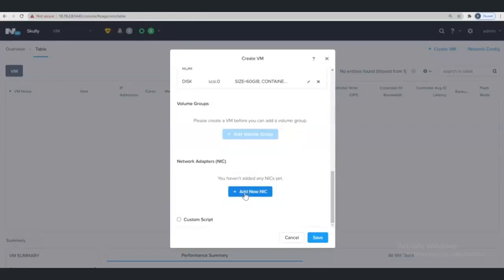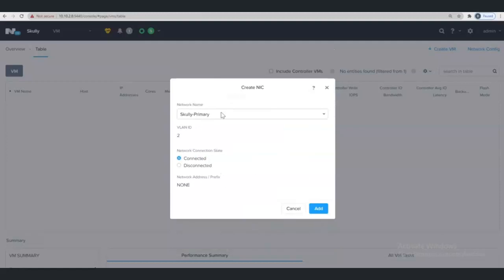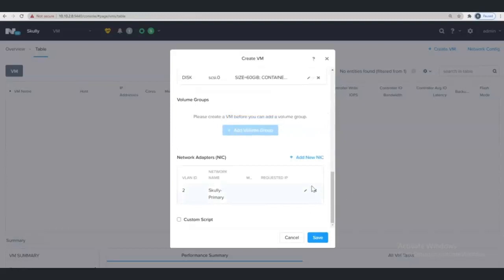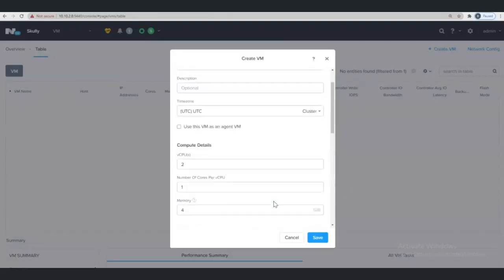Last piece here is adding the network adapter. We are going to click add new NIC, and select the primary network. In this case VLAN ID 2. Yours is probably VLAN ID 0 or matches your environmental cheat sheet. We are going to leave the network connection state as connected and click add.